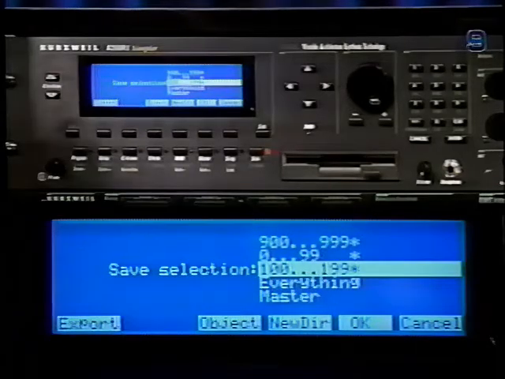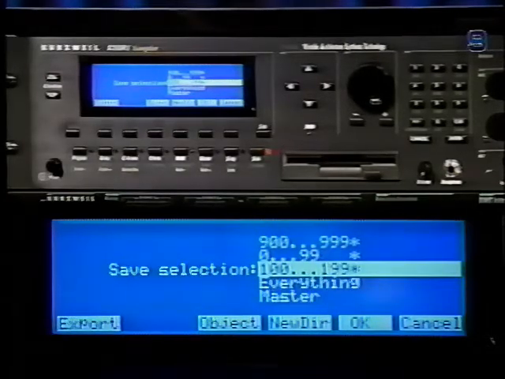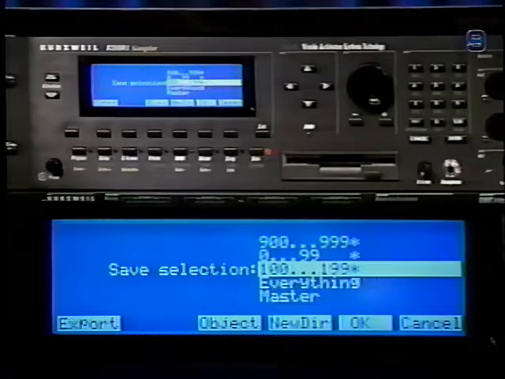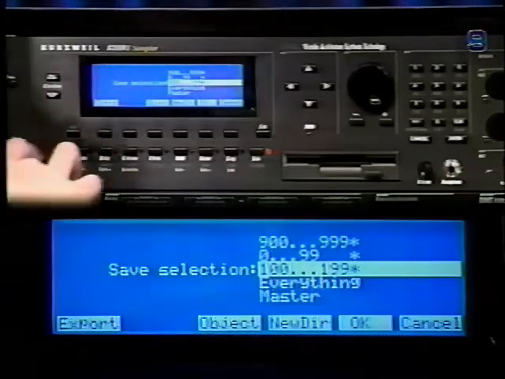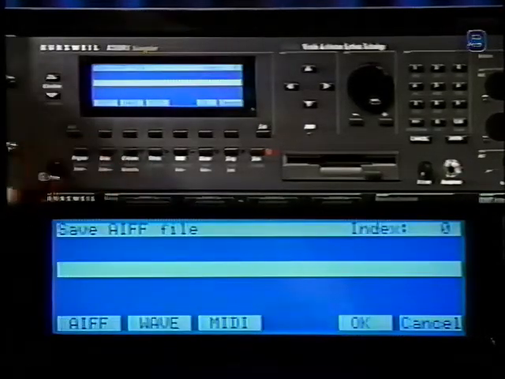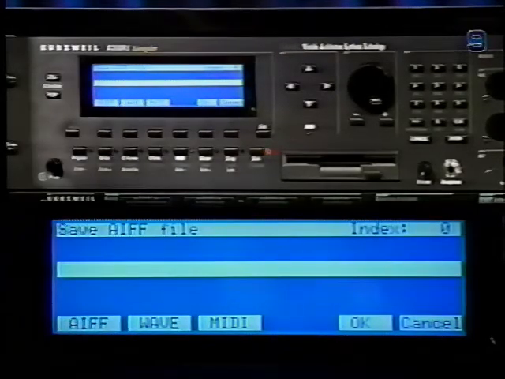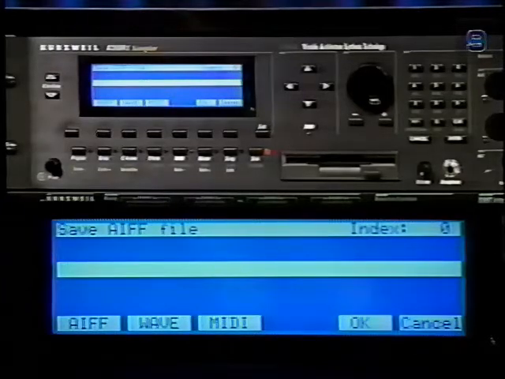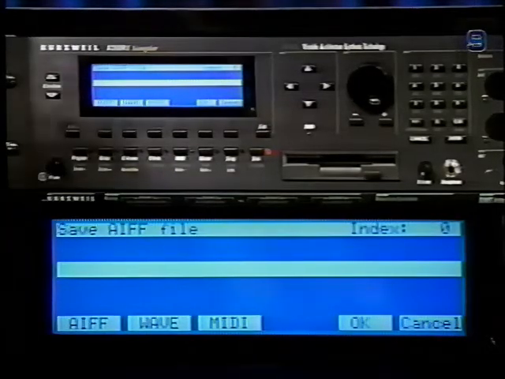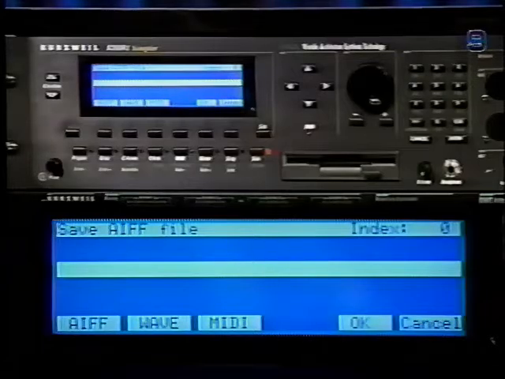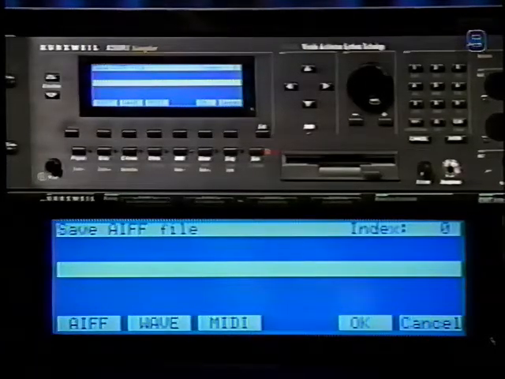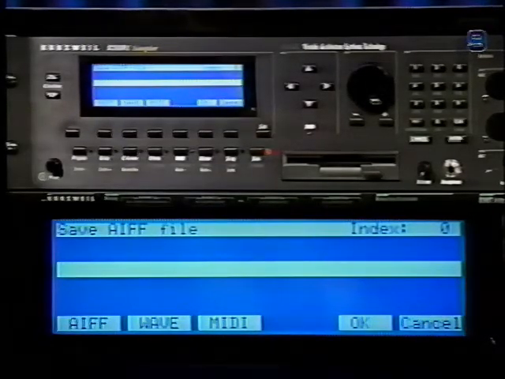Let's look at the soft buttons on this page. Pressing Export gives you the opportunity to save a file in other formats besides the Kurzweil format. AIFF and WAV are 2 different sample formats. MIDI stands for a Type 0 standard MIDI file, which is a standard format for sequences. Once you have selected your format, the K2500 will display any objects that would apply to that format. Since we have neither samples nor songs in memory at this point, the display shows nothing. Press Cancel, then Save again.